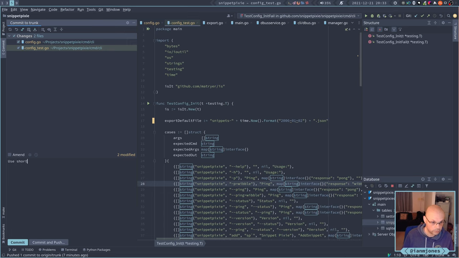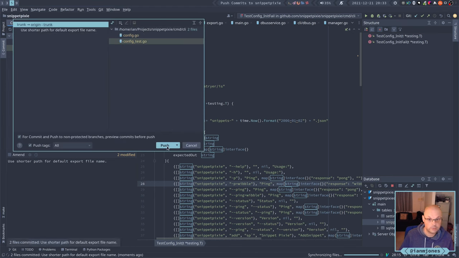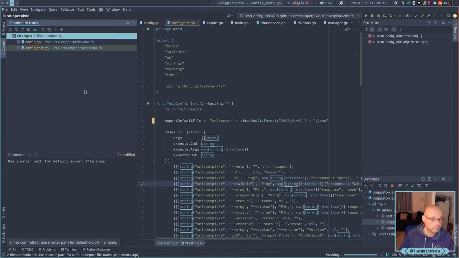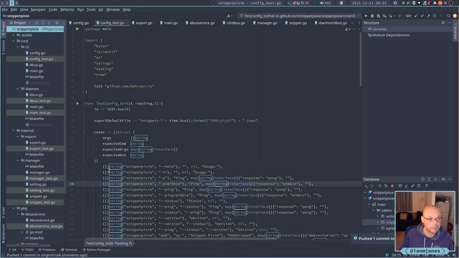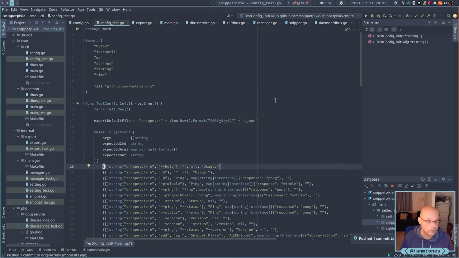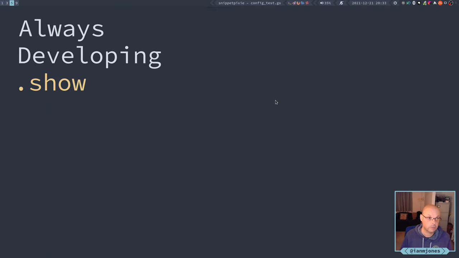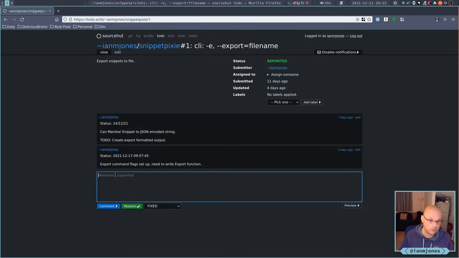Use shorter path for default export. Okay, and another push. Lots of commits. All right, I think that's me done. So I'm quitting that. And I am closing this off.